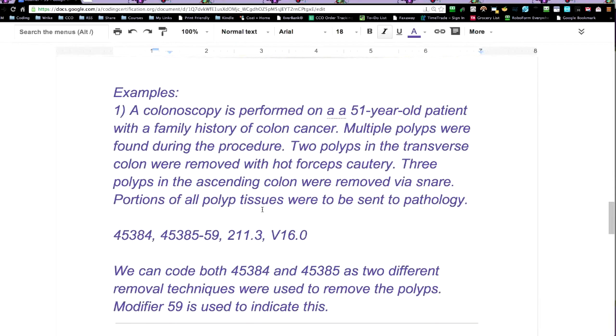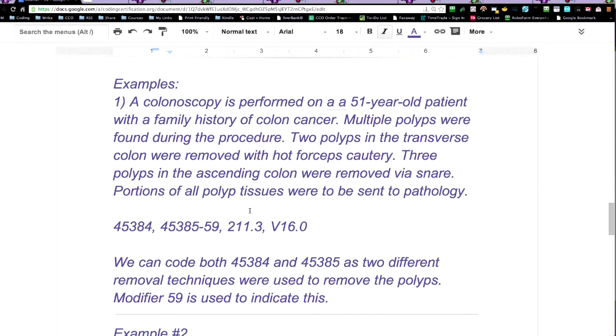You had asked for examples in your question, so here's one. A colonoscopy is performed on a 51-year-old patient with a family history of colon cancer. Multiple polyps were found during the procedure. 2 polyps in the transverse colon were removed with hot forceps cautery, so that's one method, hot forceps, and 3 polyps in the ascending colon were removed via snare. So 2 different techniques, but they're still removing polyps. And then portions were sent to pathology.